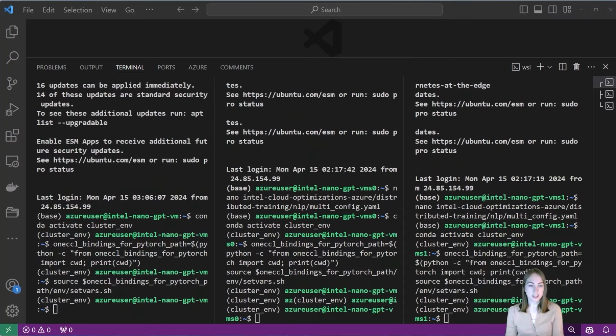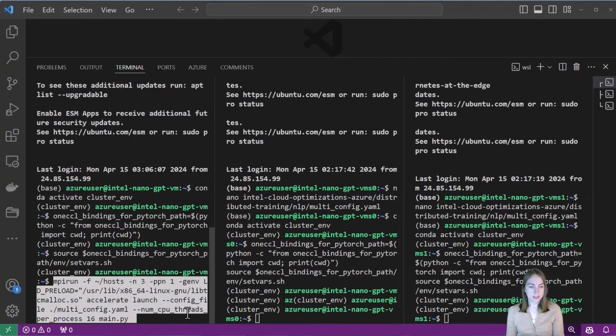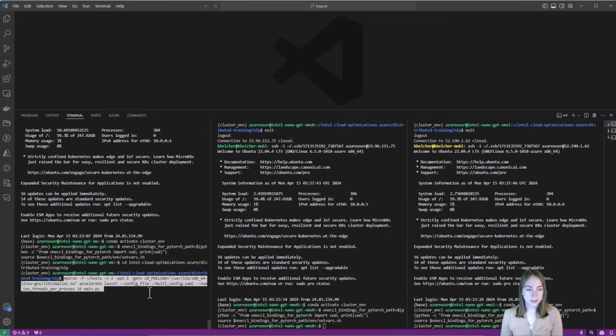Okay, so now we're ready to launch the distributed fine-tuning process using the Intel MPI library. So we'll use this mpirun command. And this will look for the names of the nodes in the host file that we created earlier and set the number of nodes to 3 with 1 process per node, or 1 training job per node. And it will also set an environment variable that will apply the libtcmalloc performance library to all of the processes. And we've also set the number of CPU threads that PyTorch will use to 16, which is the number of physical cores in our machines.